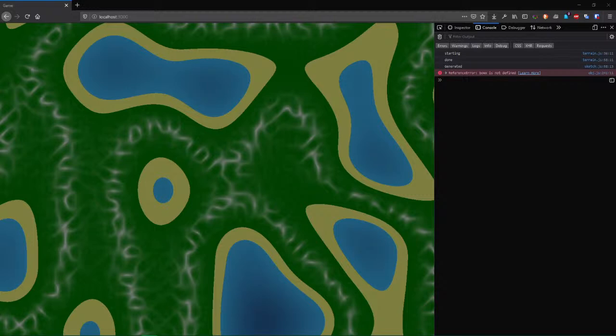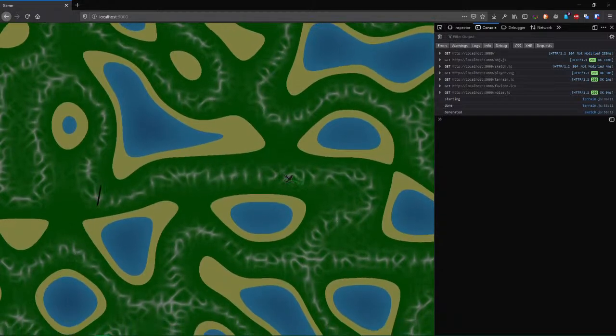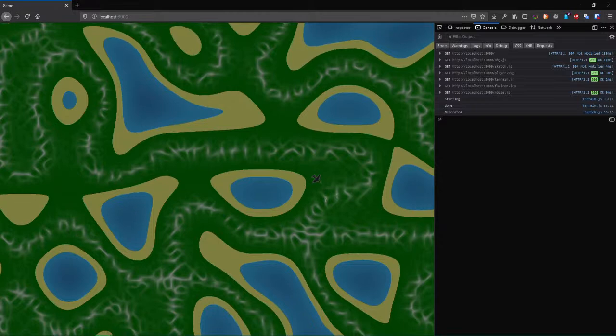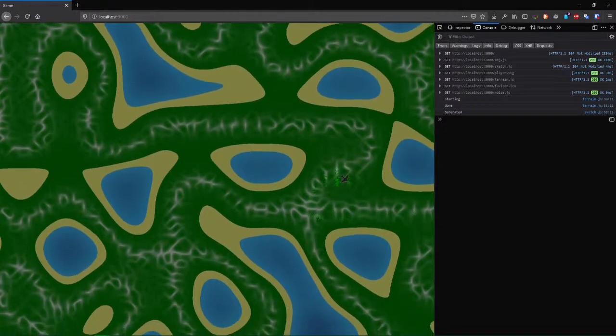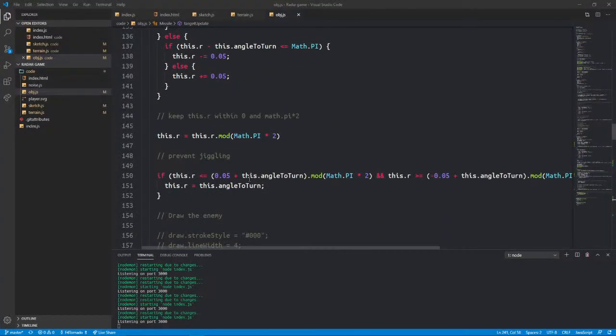There we go. Okay, let's try this. So it does seem to be faster, that's for sure. However, for some reason it stopped drawing the radar line. So where am I doing that?